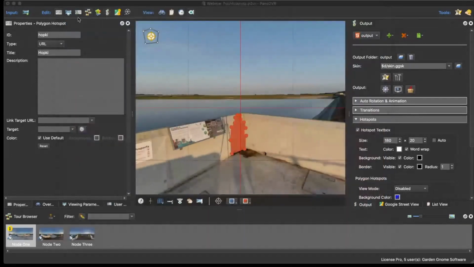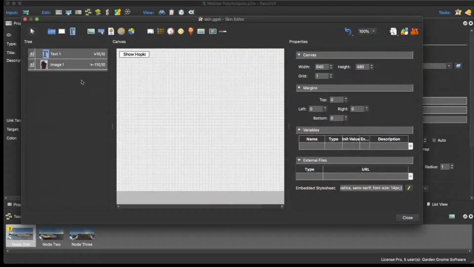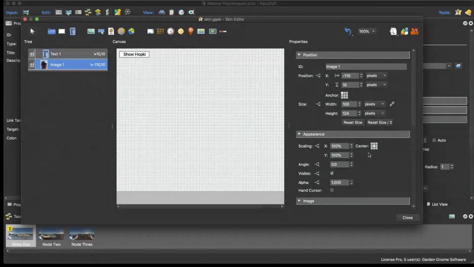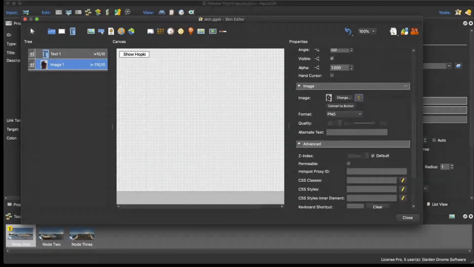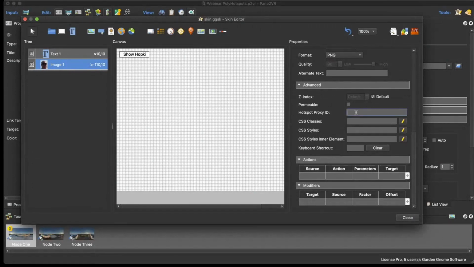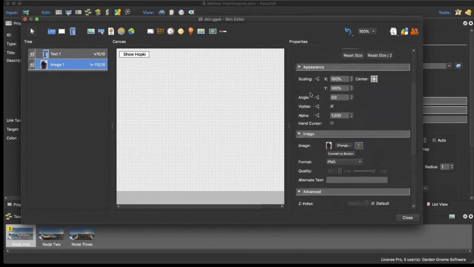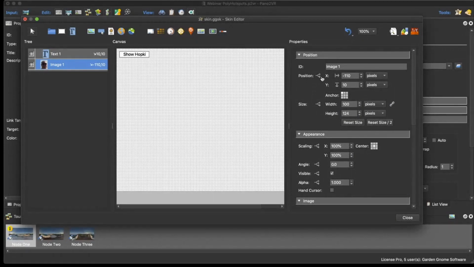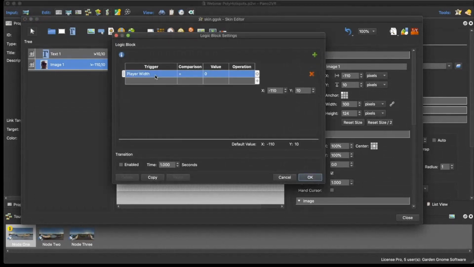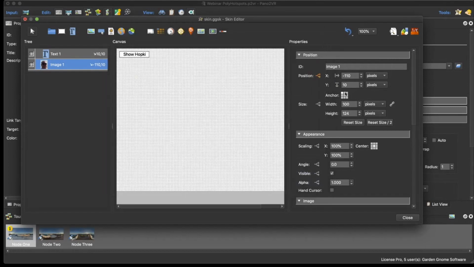Cool. Right, so as I said, what we want to do is link this up with my image. So first and foremost, I'm going to set the hotspot proxy ID and stick in the ID. And then under the position logic block, we're going to say that on mouse over, when that equals true, set its position to 10 pixels from the left. That's where it's anchored. Okay. So I'm going to save and generate the output.